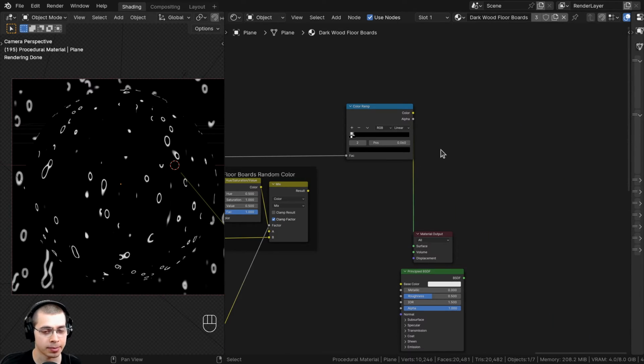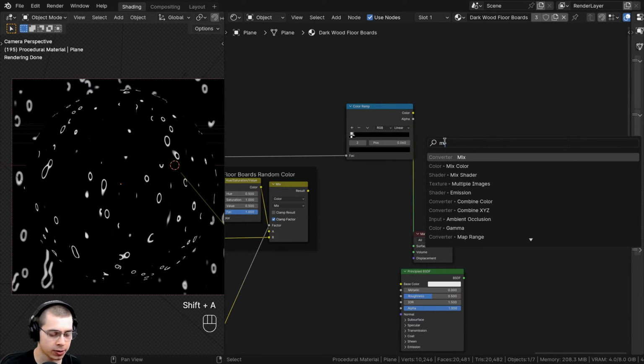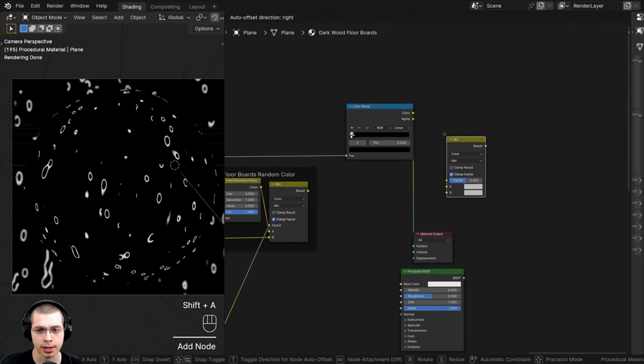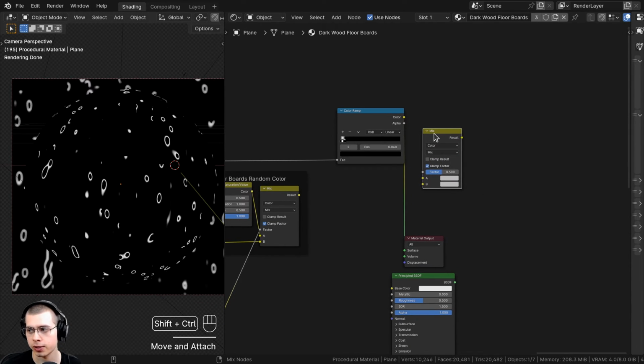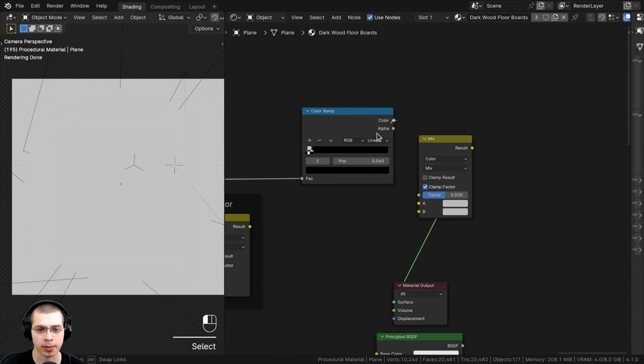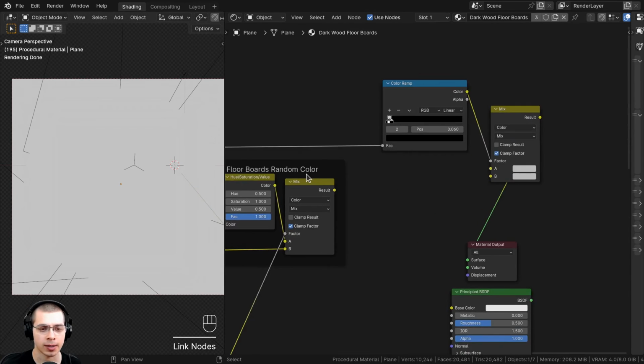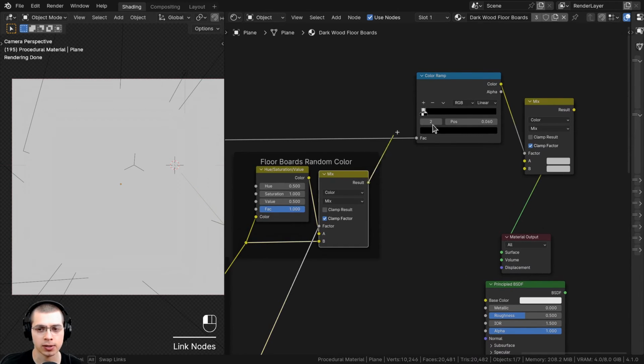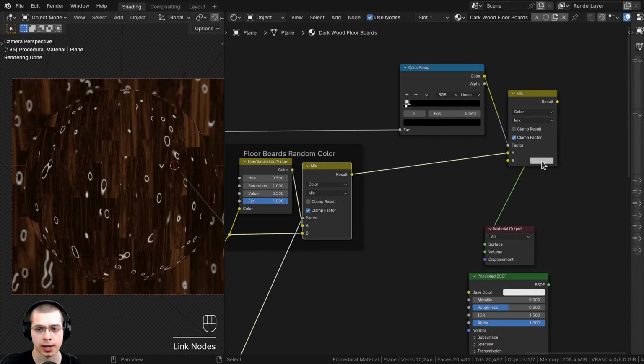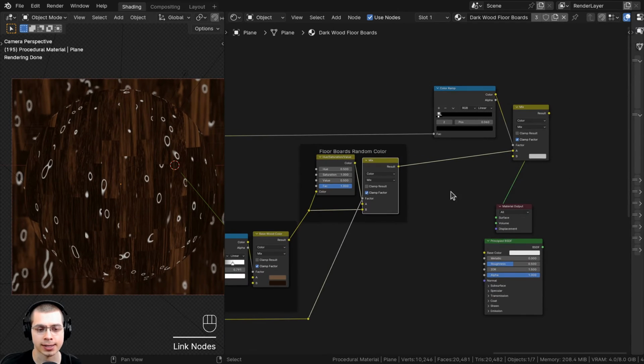So I'm now going to mix them into the base color. So I'll go to the add menu and I'm going to search for the mix color node. We'll drop this here and I'll Control Shift and select it to preview it. And we want the color ramp color to be going into the factor. And then we're going to take the floorboards random color and we're going to put that into color A. So then here on color B, this is going to be that same dark color.